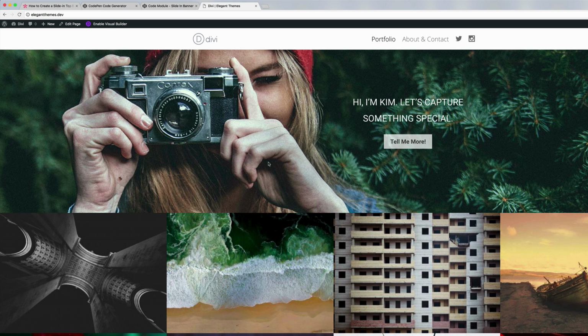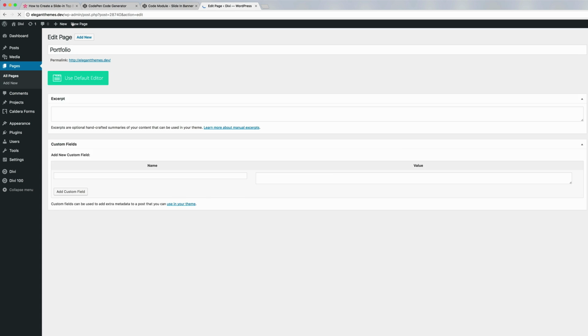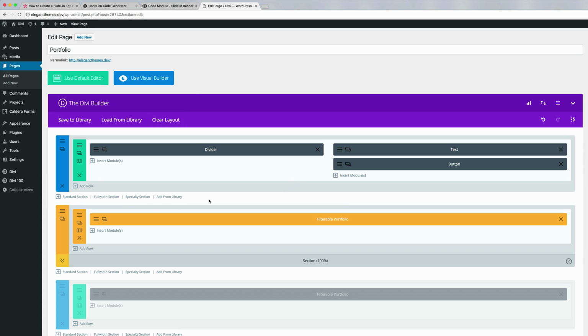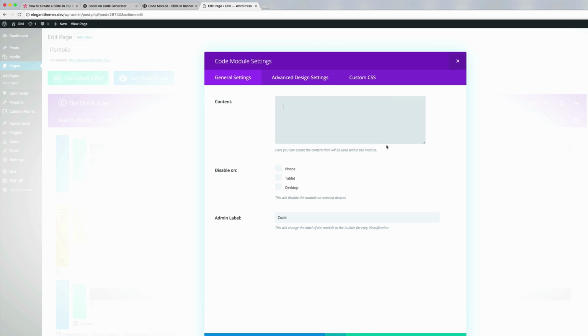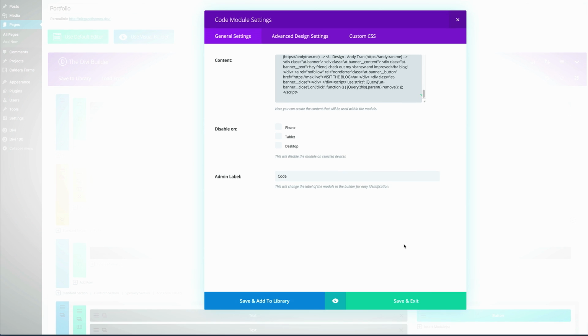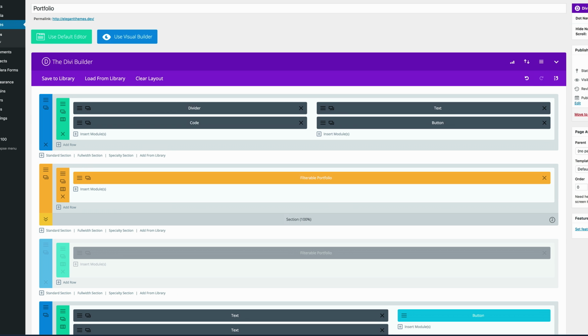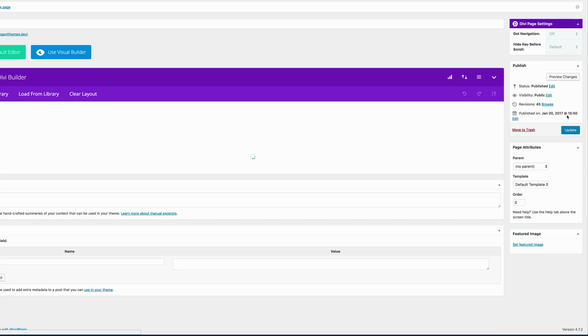Right, so here I am in my website. I'm going to click on edit page. Okay, so I'm here on the page. The next thing I'm going to do is to click on add modules, and I'm going to look for the code. And then here is where I need to paste my code. Like that, and then I'm going to click on save and exit, and then I'm going to click update. So that's all you need to do.